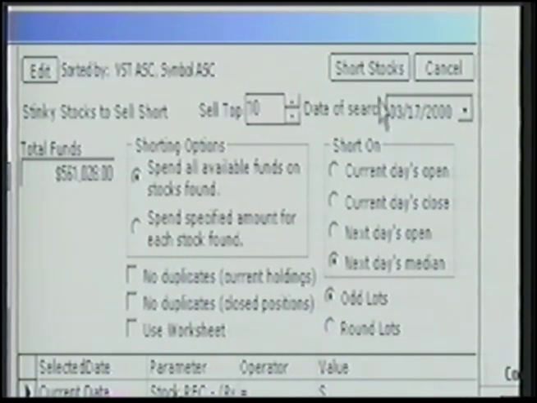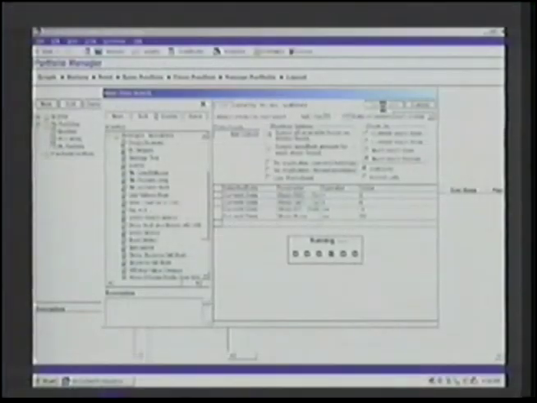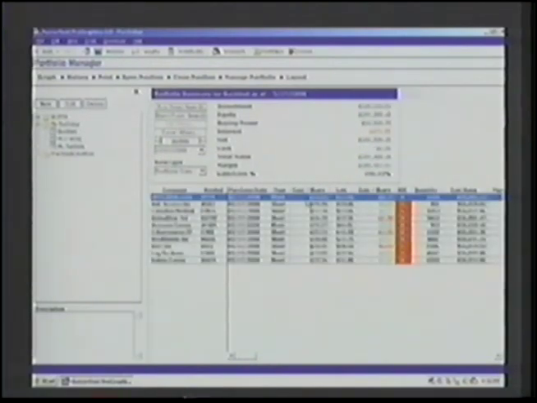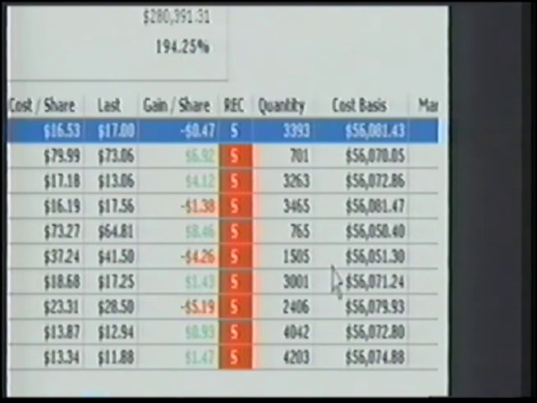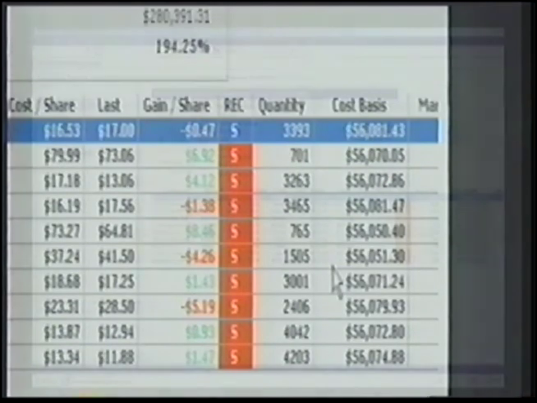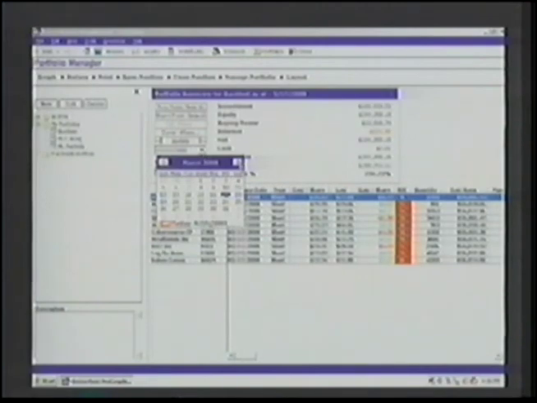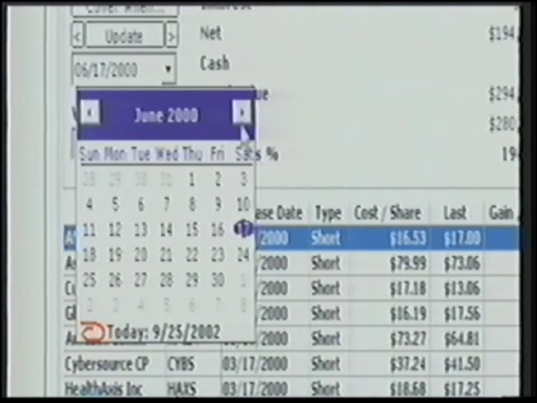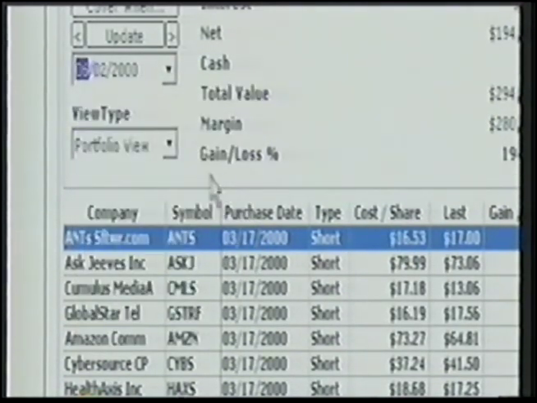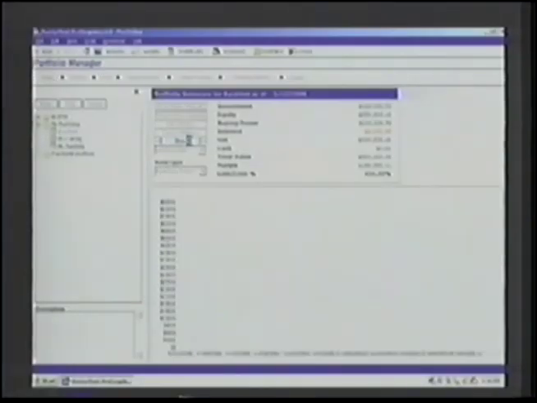So go ahead and click the Short Stocks button. It found the top 10 stocks meeting the requirements of the short search, and you'll notice the cost basis is about $56,000 in each position. Next, we're going to go to our next date, where VectorVest caught an upturn, which is 6/2/2000. So let's change our calendar under Update. Let's go to June 2nd, 2000, then click the Update button.